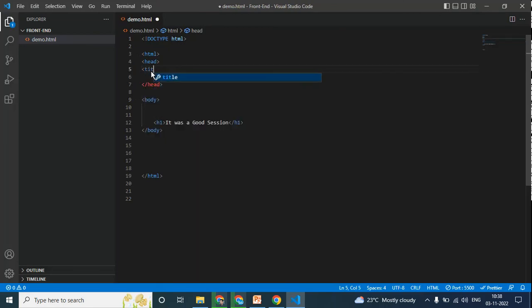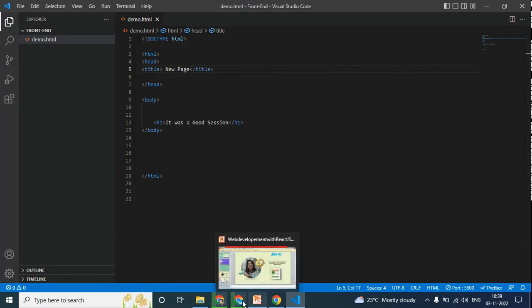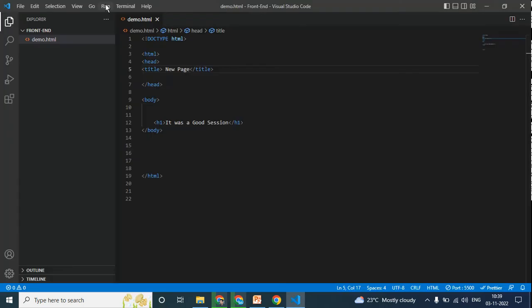So here I will go for title, and inside this title I am going to write new page. So now if I say this and come back here, you can see it is showing new page. And you can do the icon too. This icon I will show you how to change in the future sessions. So this is about what we are going to do, what you are going to learn, and how you are going to start. And after starting, this is how you are going to start HTML.